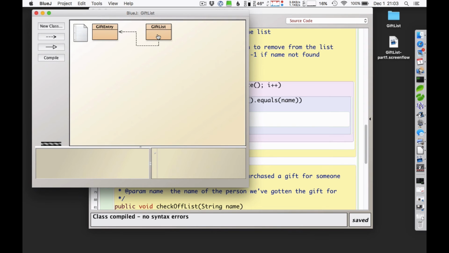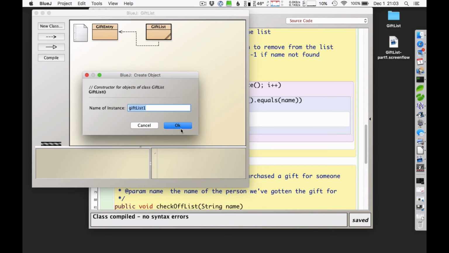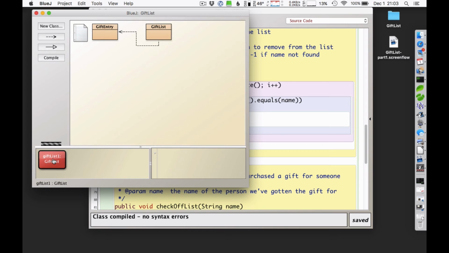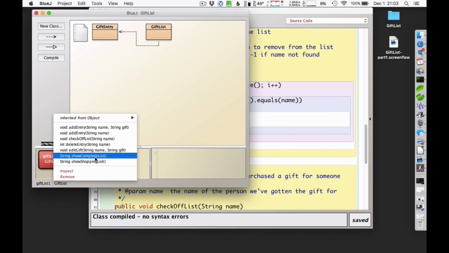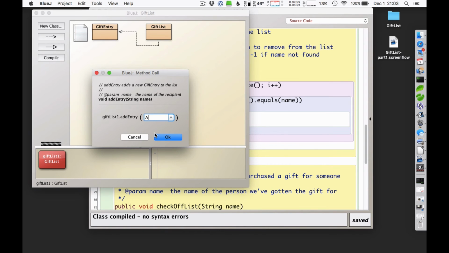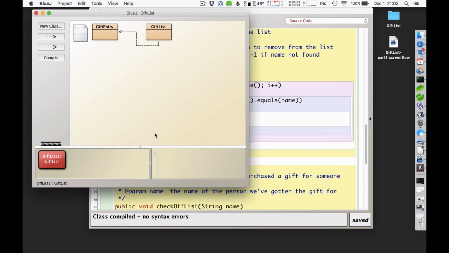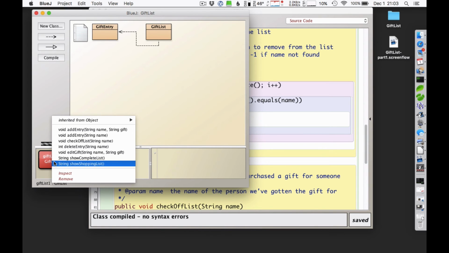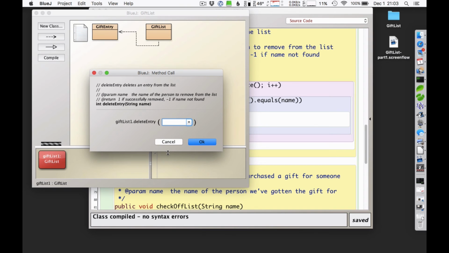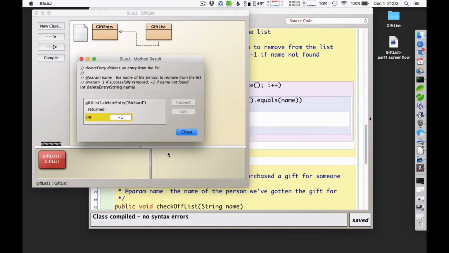So what happens? Let me create a gift list here. New gift list. And look at all these methods I have here. Most of these don't even work, but I'm going to go ahead and create somebody. I'm going to add an entry for Albert here. And let me see if I can remove Albert from my list. I misspelled Albert's name. I just put Albert in there. So I'm going to see if I can delete entry. And I'll put in Richard. The result from that is -1 because we couldn't find it.